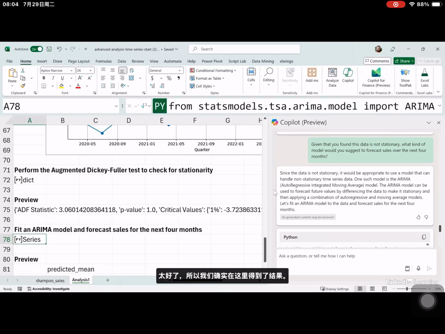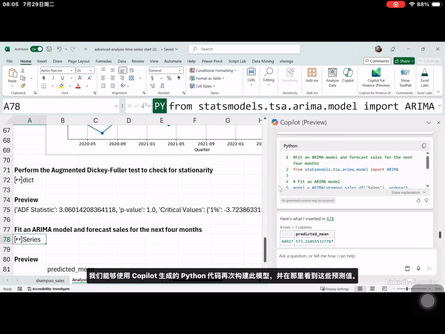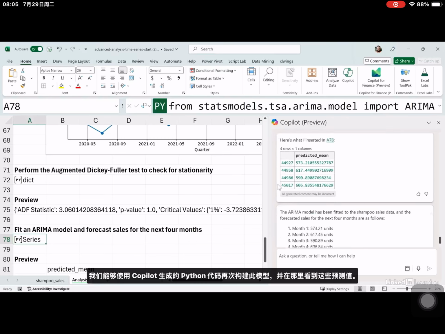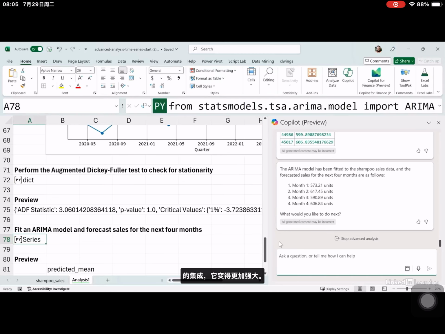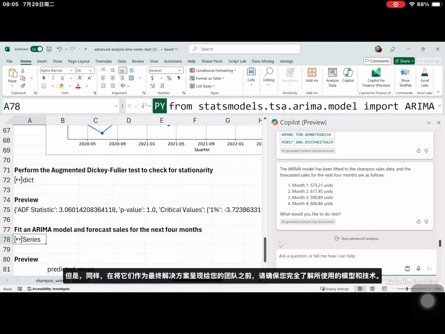Great. So we do get a result here. It's suggesting that we use what's called an ARIMA model. This is a pretty common forecasting technique. Autoregressive integrated moving average is what that stands for. We are able to build this model, again, using Python code generated by Copilot, and we see those predicted values there. Time series analysis, traditionally a challenging area for Excel, has become significantly more powerful with the integration of Copilot and Python. However, again, make sure you fully understand the models and techniques being used before presenting them as definitive solutions to your team.